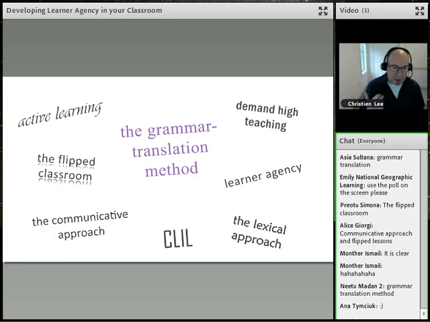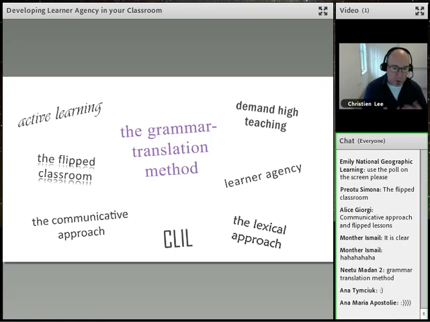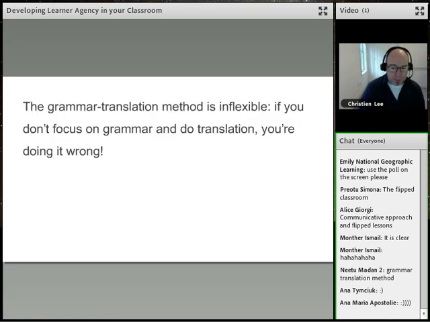And I think the reason that this is the odd one out, and sorry, before I go on, you could make an argument that any of them is the odd one out, that any of them could be different from the others. But for me, the grammar translation method is an inflexible approach to teaching. And the name kind of tells you what to do.